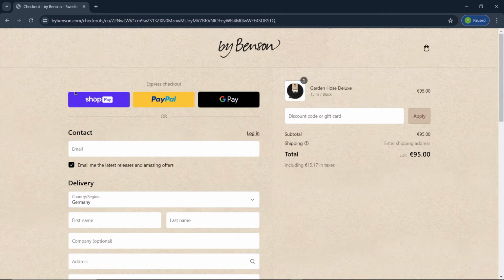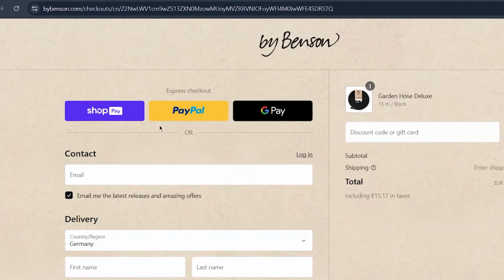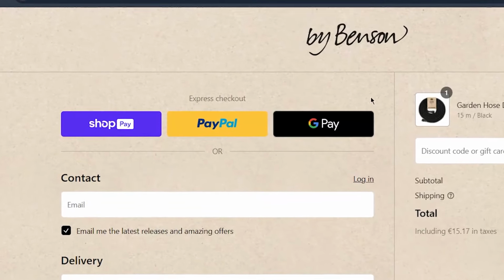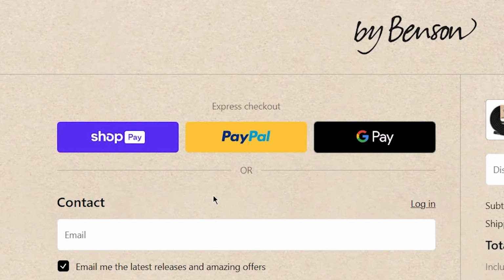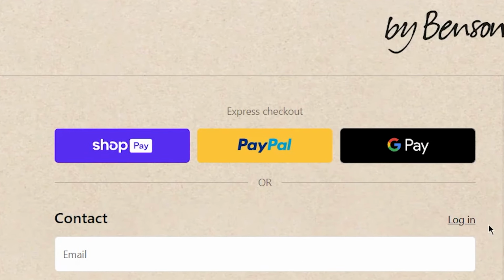Let's get started. Why are payment gateways so important? Simply put, offering multiple and convenient payment options can reduce cart abandonment, increase sales, and improve customer satisfaction. Ensuring your customers have a smooth and secure payment process is crucial for the success of your online store.